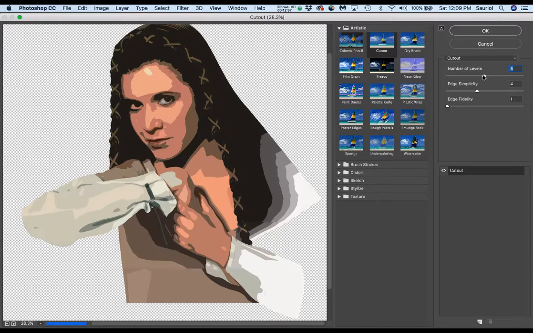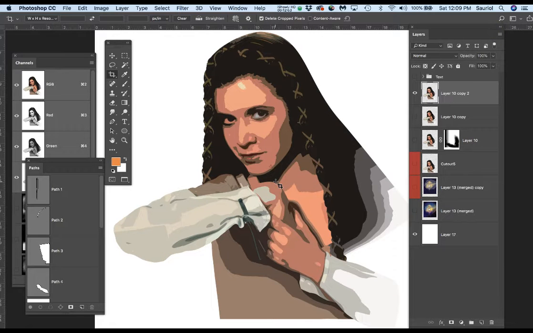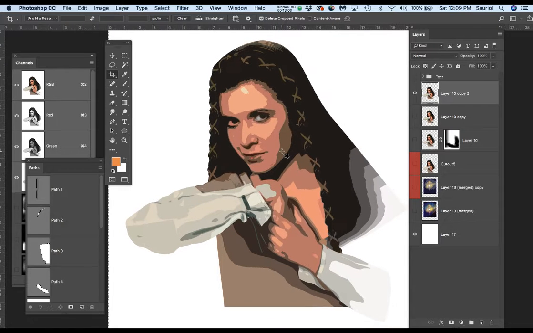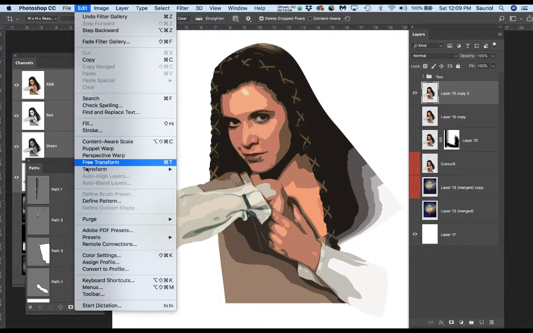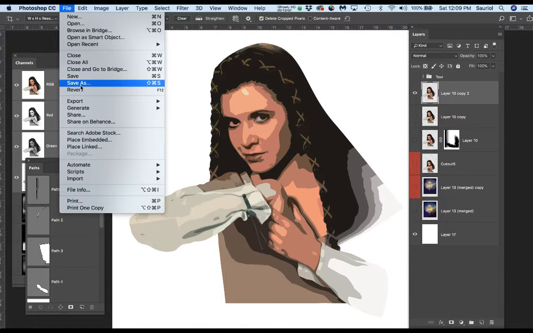So long story short, I actually like 5 too, but it lost the white of her eye, so I have to put that in. Kind of misinterpreted the shine on her hand, but hey, I'm the artist, I can fix that. So I'm going to say okay on this one. So now there is the one that I'm actually going to save as a JPEG and bring it into Photoshop. So I would go to File, Save As, and I'd save this one as my Leia image.